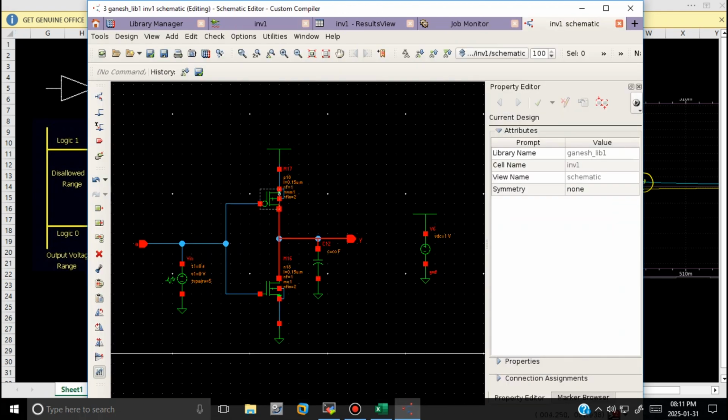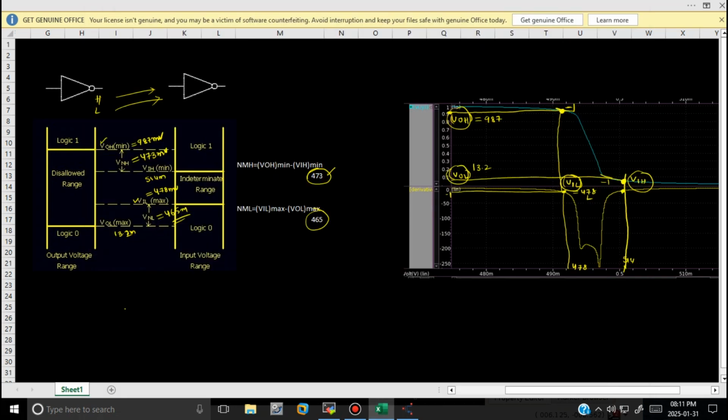If you make changes across the length and width of the transistors, we can change the noise margin. There are multiple parameters through which we can change the noise margin, and for that we can do parameter analysis also. Finally, we expect to achieve the maximum noise margin, where logic 1 goes as logic 1 and logic low goes as logic low. If logic high goes as logic low, that will be a logic failure. To avoid that as much as possible, we have to get the maximum noise margin for the designed circuit.